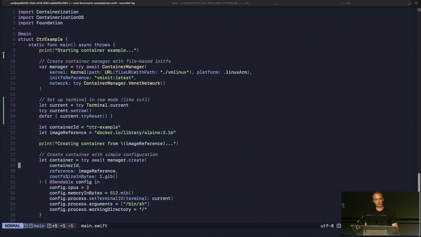When we go to create a container using our container manager, we're providing two things. One of them is a name. We could have called it potato or London or anything. We called it CTR example here. And then an image reference. So this is whatever you want to run from a URL perspective. In this case, it's a popular Linux distribution that's small. So we take these and we create the container.